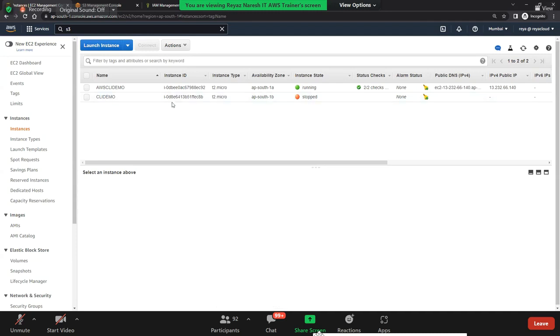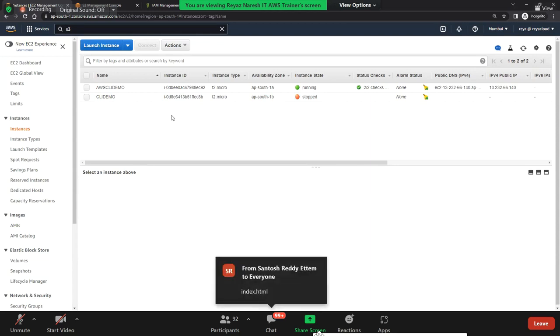Guys, in our user data, what is the web server that we have installed in the EC2 section? In EC2, we use user data, right? There we have installed one web server. What is that web server name?